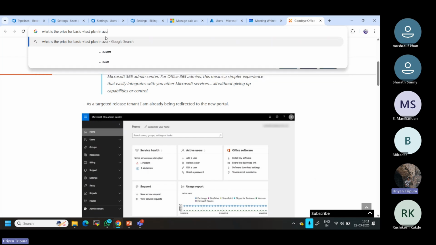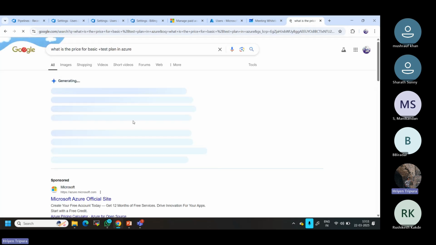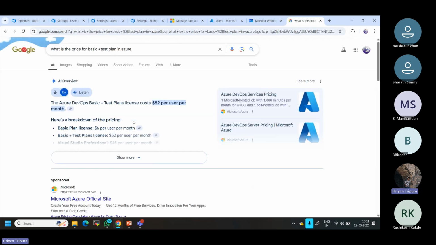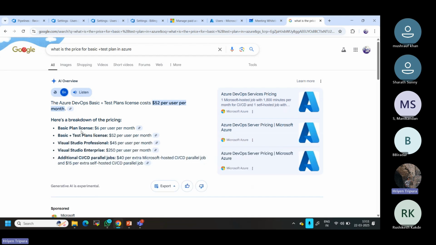In Azure DevOps, basically, when you buy this one, you will get this. When you buy after this, you can see, right? Azure DevOps Basic and Test Plans cost how much? $52. That means for one user, that is per month. And you can also see here, as I told you, if you go with Basic, it is $6.